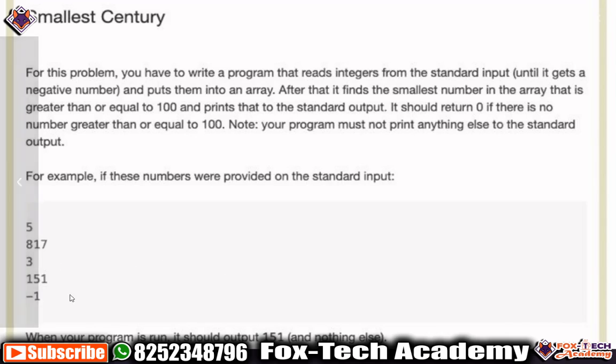And after ending taking the numbers, we have to return a number which is greater than or equal to 100, but it should be the smallest of all the rest. So it finds the smallest number in the array that is greater than or equal to 100 and prints that to standard output.